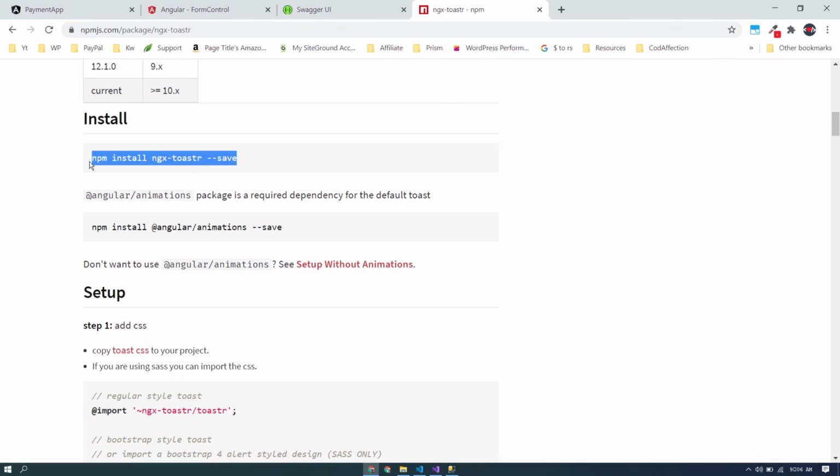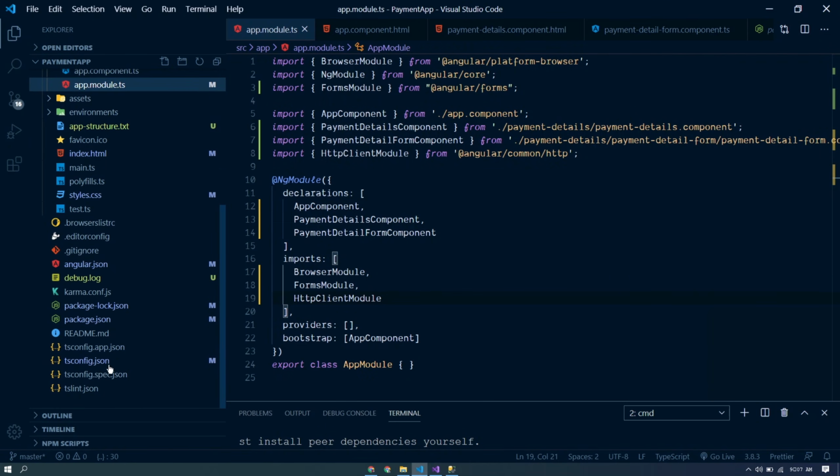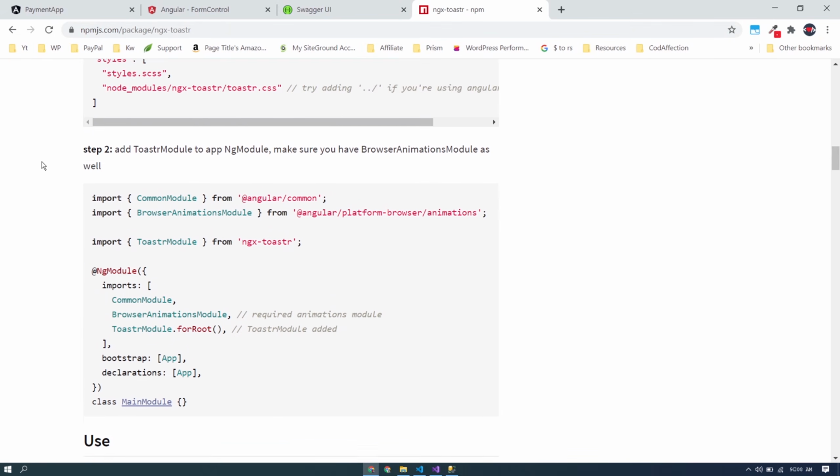Along with installing this package, we also have to install a dependency package, Angular animations. By default, this package will already be installed inside your application, which you could see inside this file, package.json here, Angular/animations. So we don't have to install that again. Now we have to update our app.module.ts file.